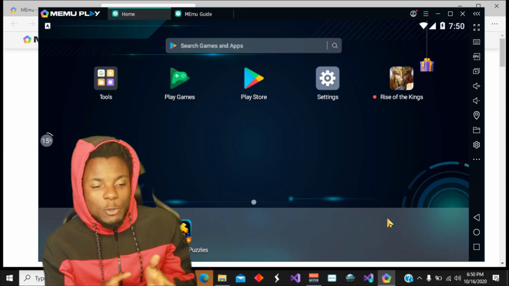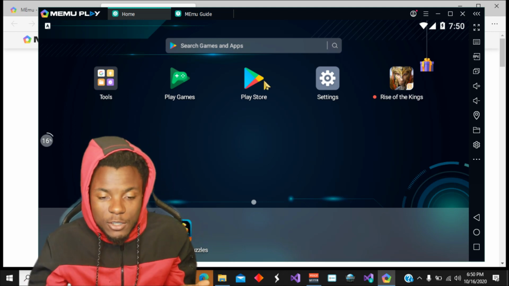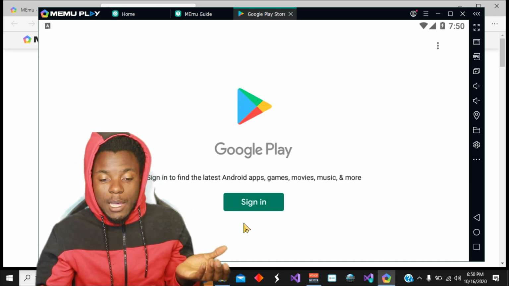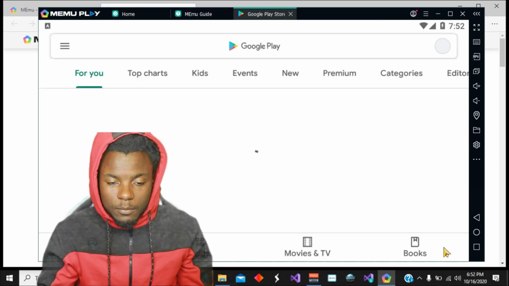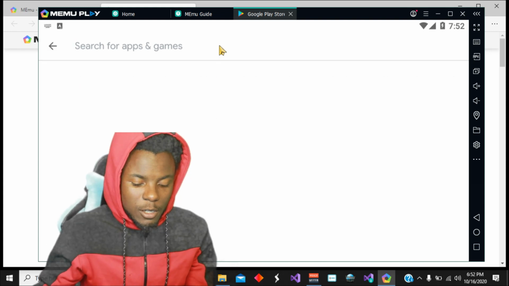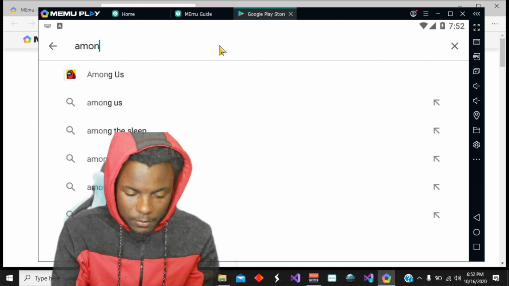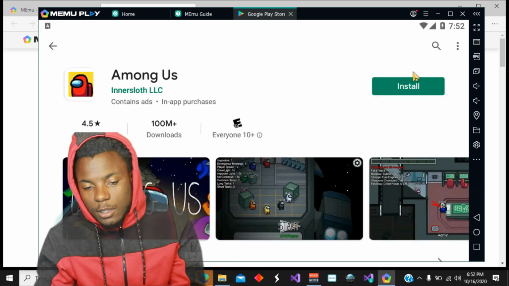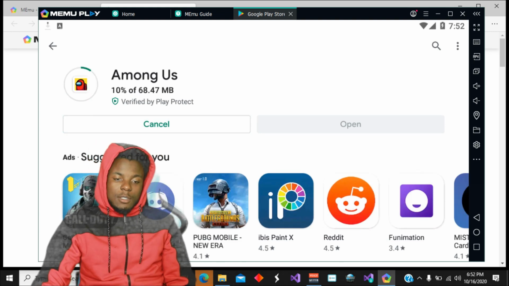So guys, we got the Memu play app, so it's just like your Android phone. So if you want to download the Among Us, just go to the Play Store, and for those of you who have a Google account or something, just sign into it. I'll sign into mine real quick. So just gotta click the search bar and type in Among Us. Right there, you click on that and just click install. Just wait for that to install.